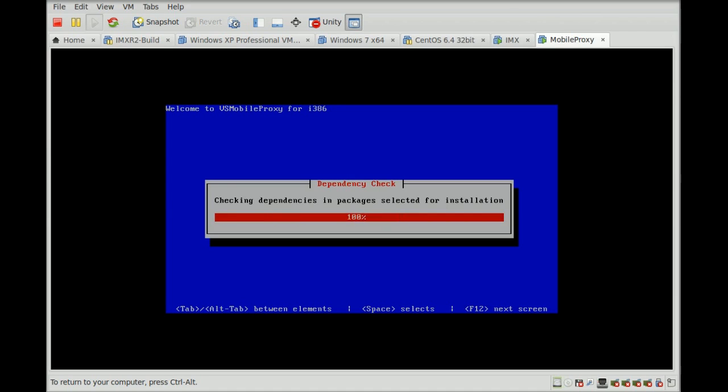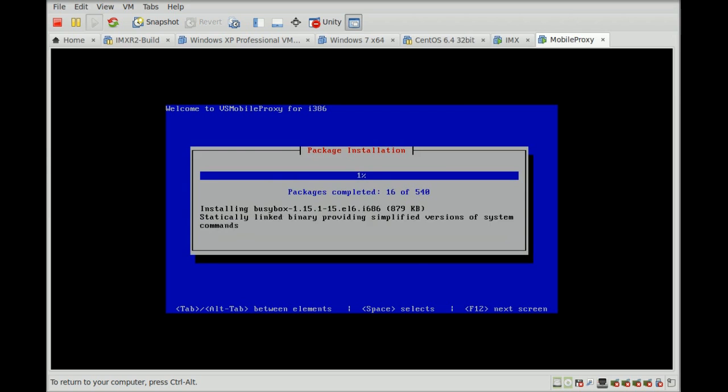It is very important to notice that the mobile proxy installation will use and format the first hard drive that it finds in the system. So if you're doing this installation using a real server rather than a virtual machine, make sure that you back up everything before you start. The rest of the installation process will take about 5 minutes.